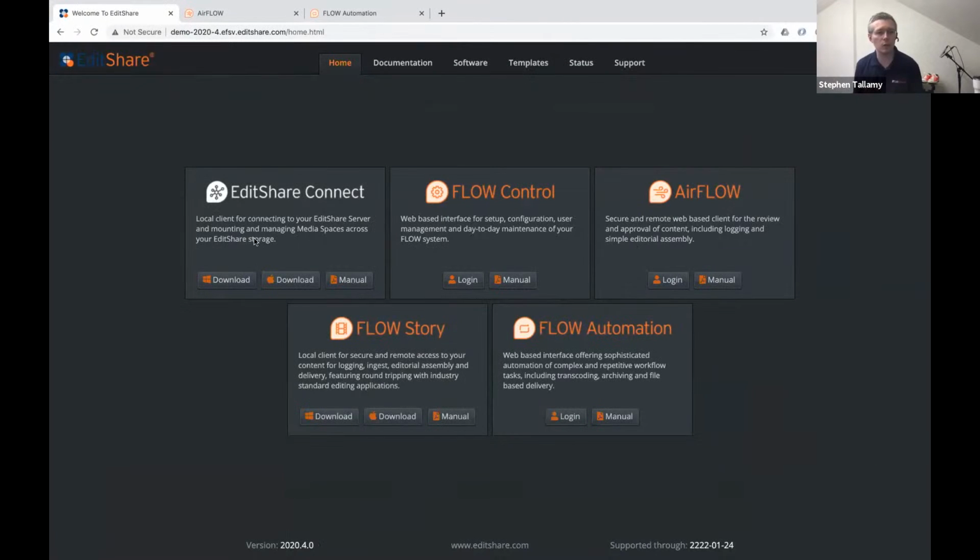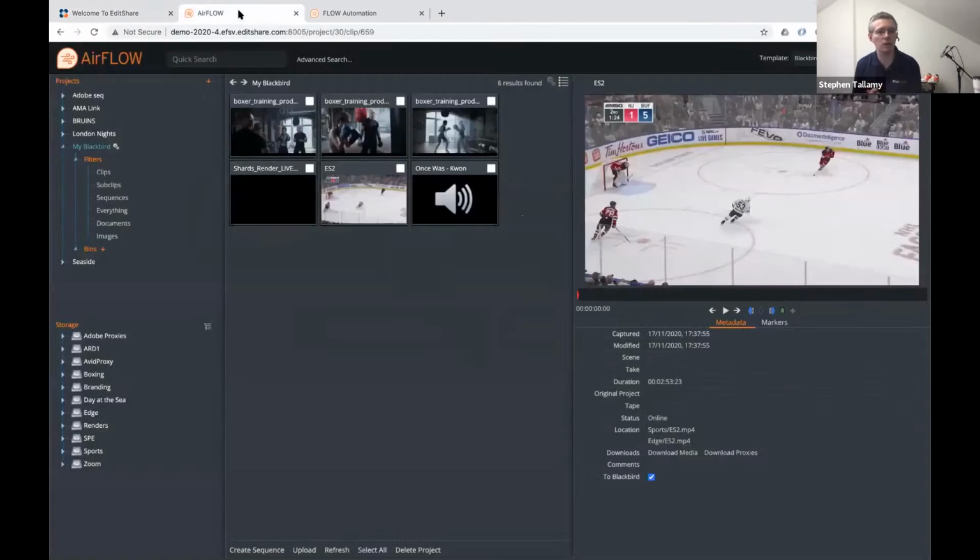We have some of the storage related tools in our EditShare Connect client, but I'm going to be using mostly our Airflow tool, which is our remote web access to the content through our media asset manager. And also we're going to use a little bit of Flow automation to do some of our tasks. So here we have a project that I've got set up inside of Airflow.